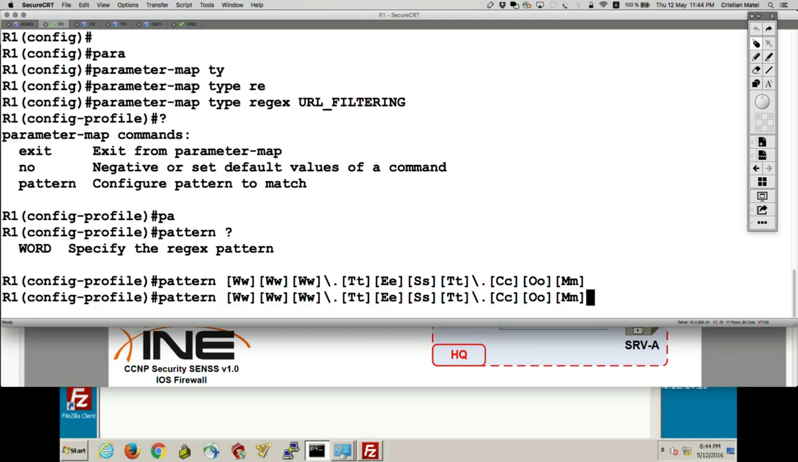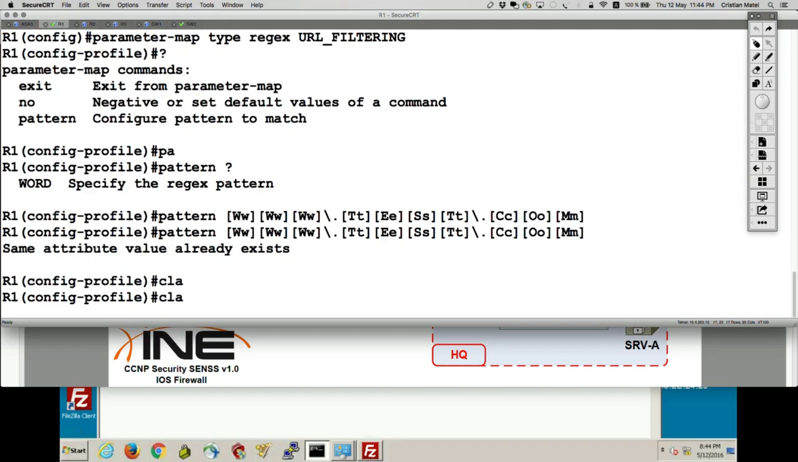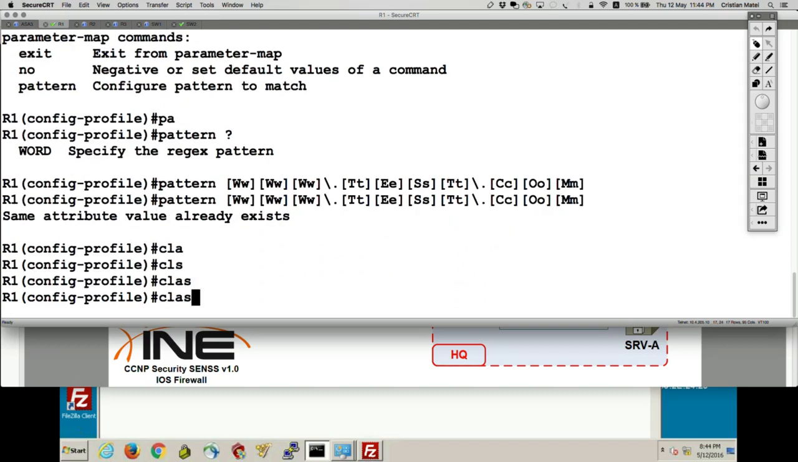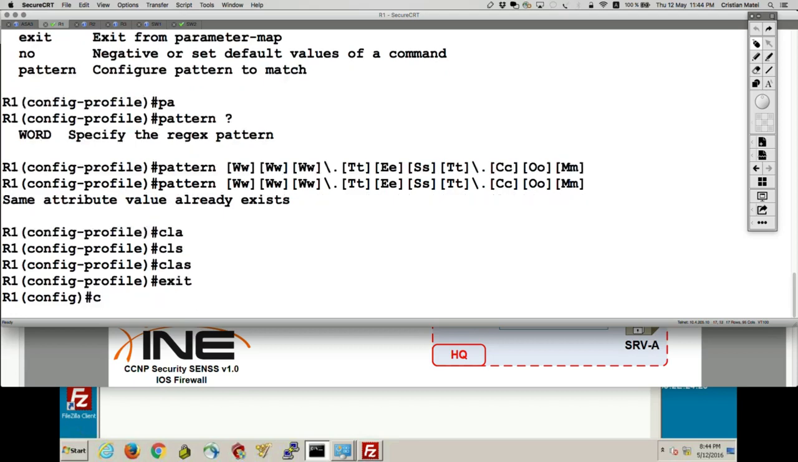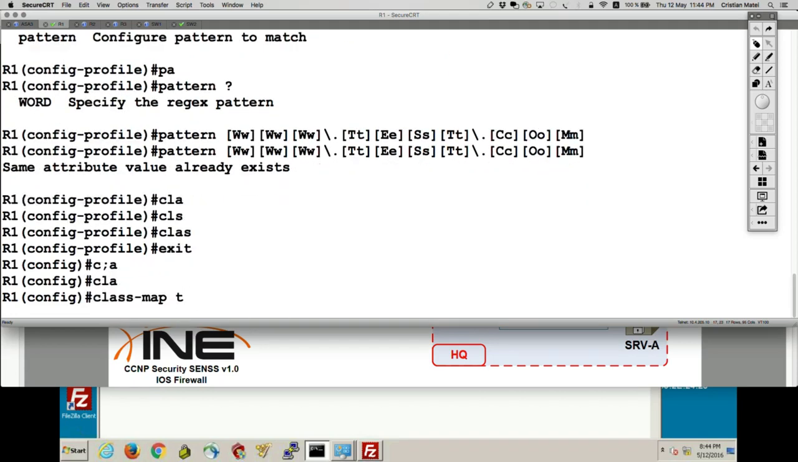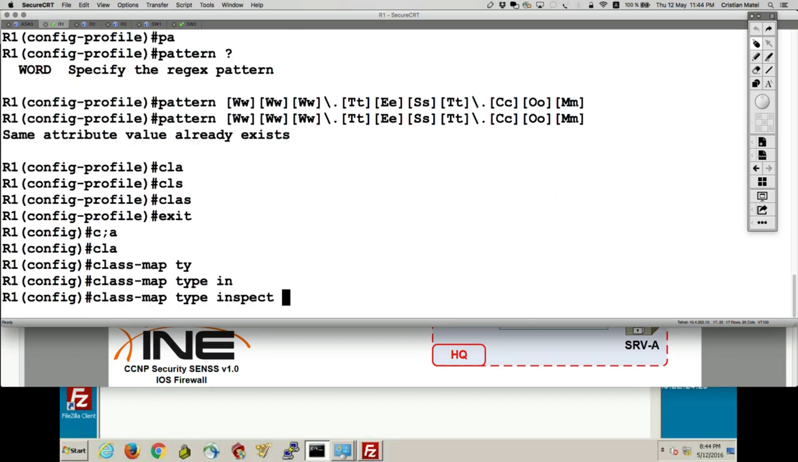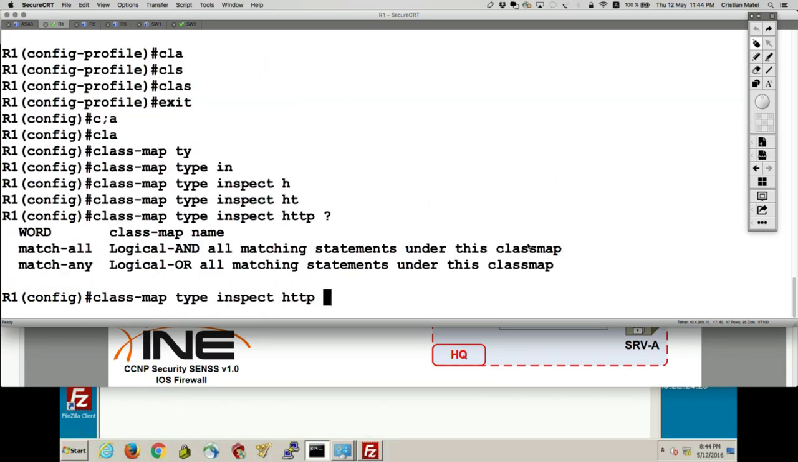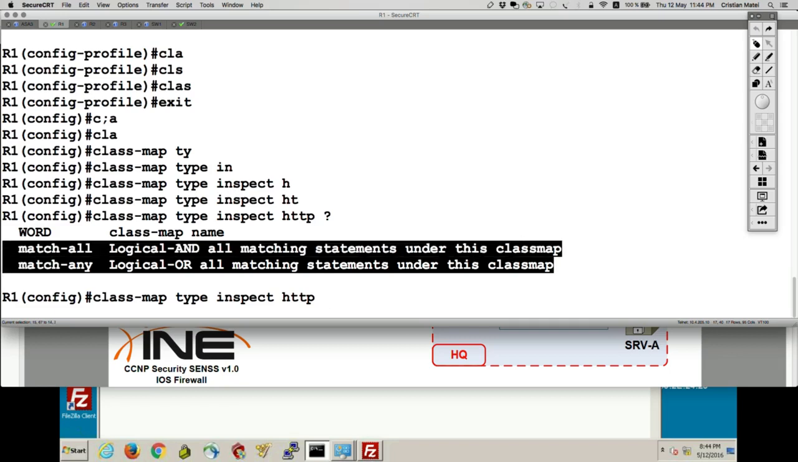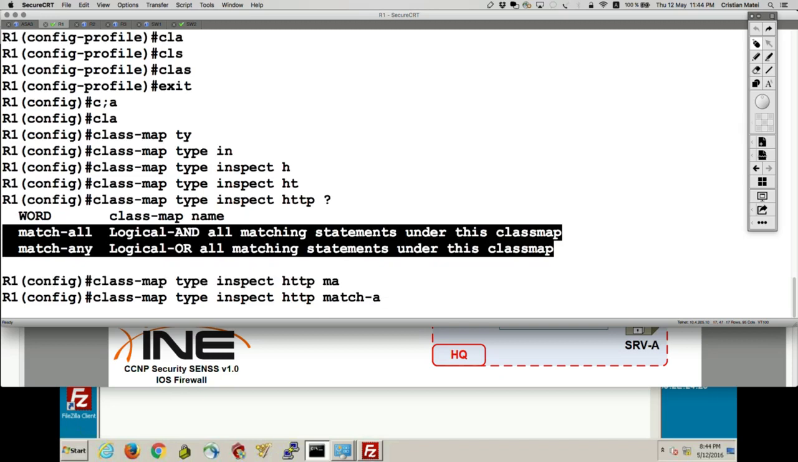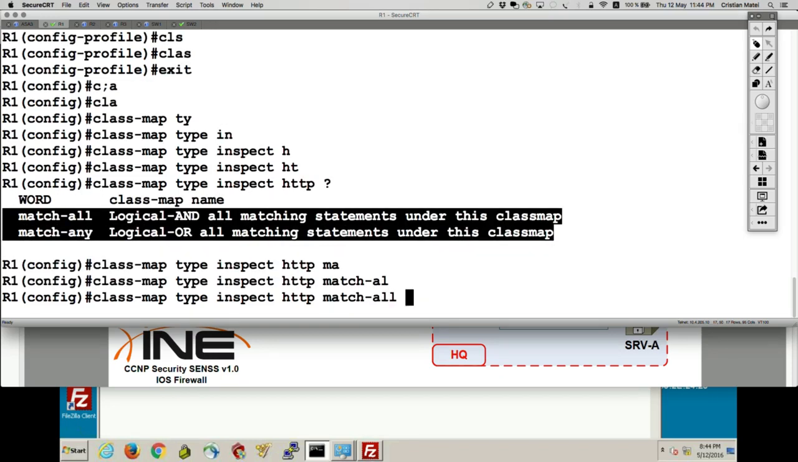Then we build a class map of type inspect, but of type HTTP. And likewise, depending on how many conditions you put in the class map, you may want a match all or a match any. Let's say match all. Give it a name. I'm going to call it CMAP HTTP inspect. HTTP DPI, let's say. CMAP, let's say DPI HTTP.